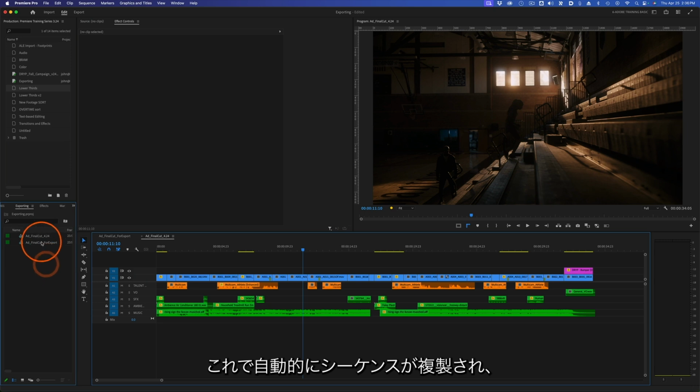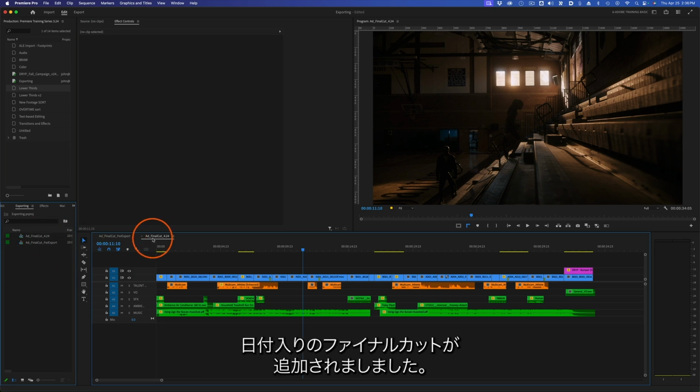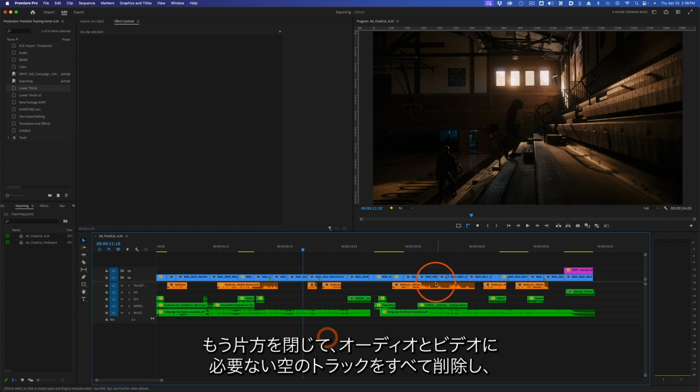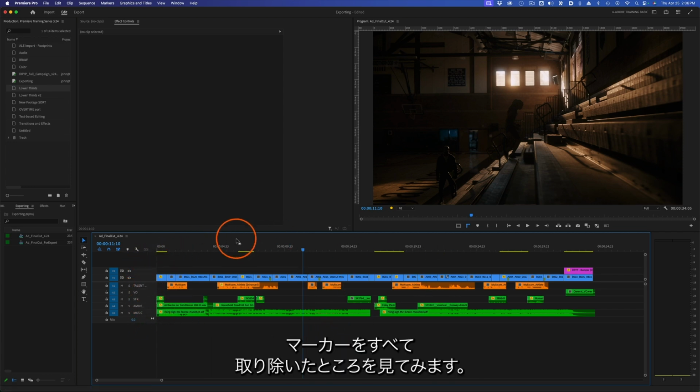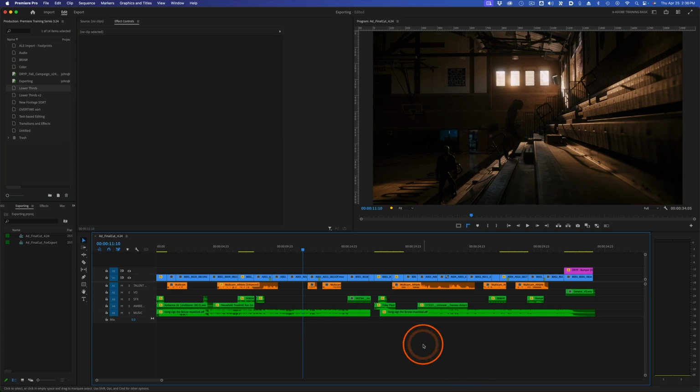And that has automatically duplicated my sequence, and now I have this Final Cut with the date ready to go. I'm going to close out the other one and see how it got rid of all the empty tracks I didn't need, the audio and the video, and stripped out all of those markers. So again, that was Simplify Sequence.